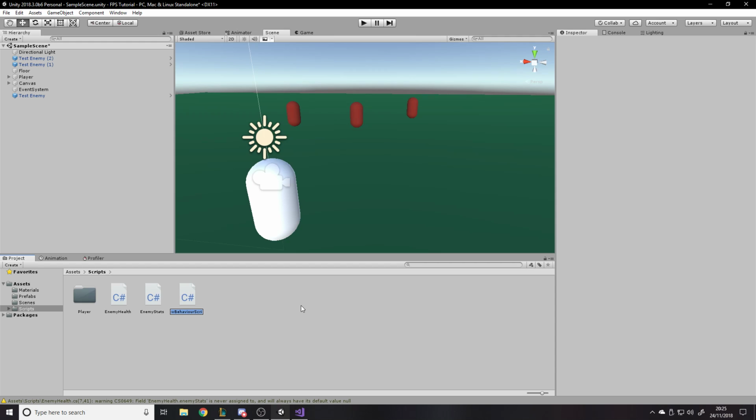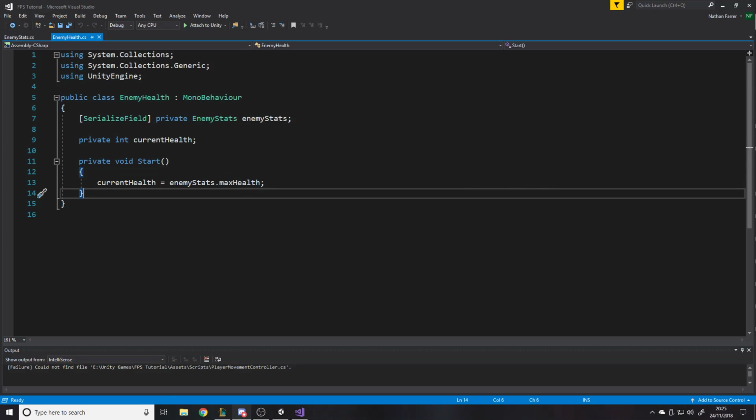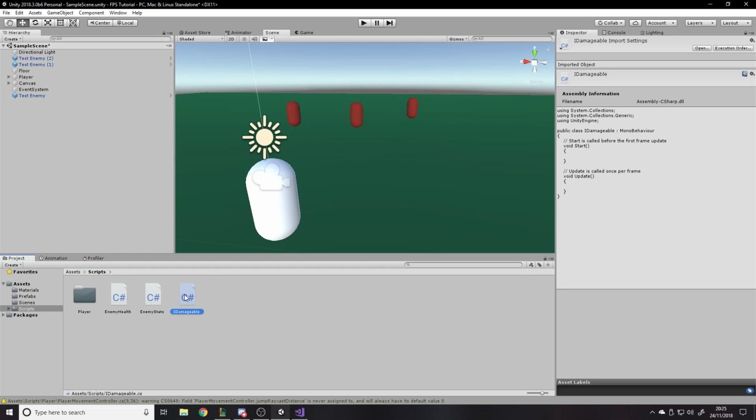So we'll call it damageable. Is that how you spell damageable? I don't want to, oh, it's just messed up. Great. Damageable. No, that's right. I can spell. Okay. Oh, it's actually compiled it anyway.